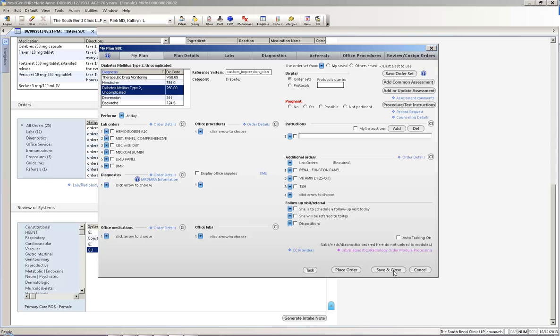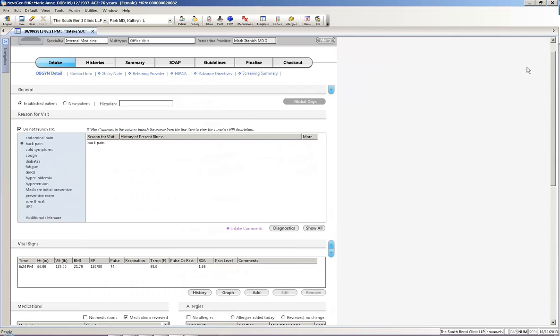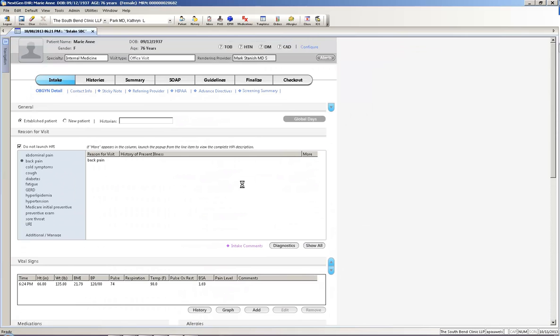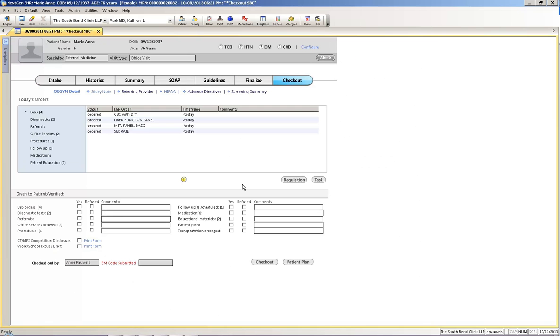Once I'm finished, it will save and close. And now my labs and my diagnostics have been ordered. They will also appear when that patient goes to checkout. They will also see my labs, my diagnostics, also my follow-up at the checkout. And at this time too, a requisition can be printed.